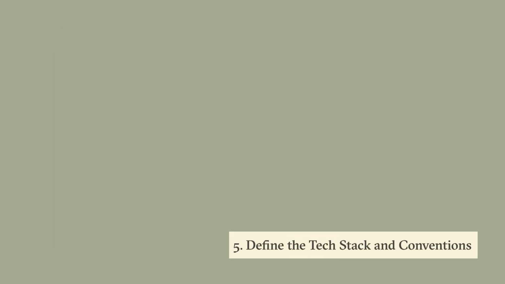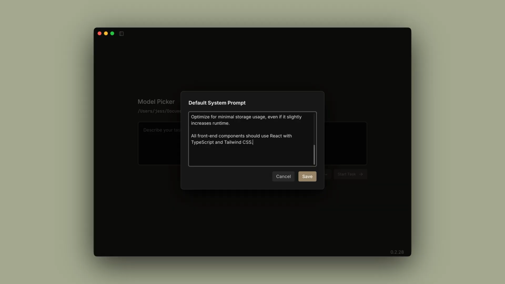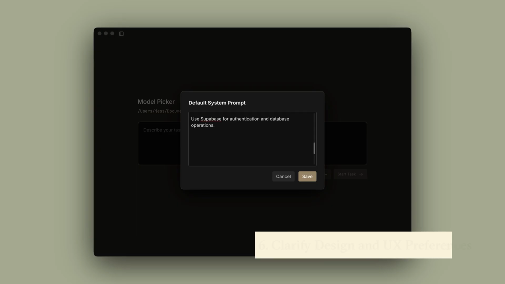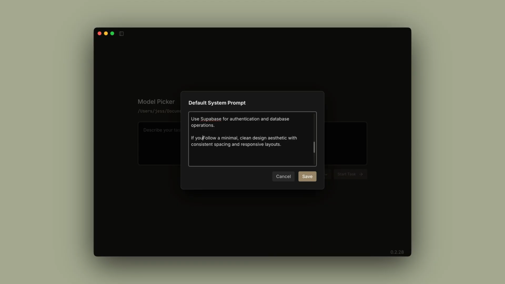If you primarily use a certain tech stack like Next.js, Tailwind, Supabase, or Prisma, you should mention it. For example, all front-end components should use React with TypeScript and Tailwind CSS, or something like use Supabase for authentication and database operations. Next, if you care about UI details, include guidelines like follow a minimal, clean design aesthetic with consistent spacing and responsive layouts. This will help the agent keep visual consistency when building front-end features.